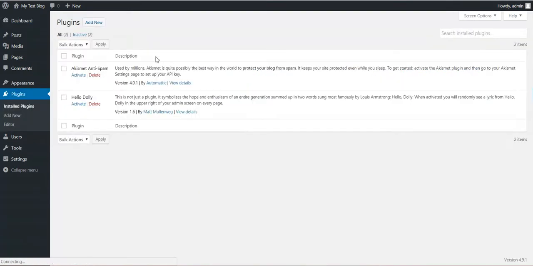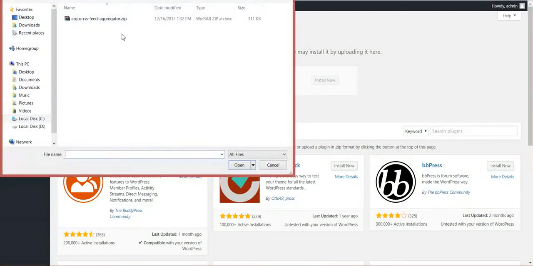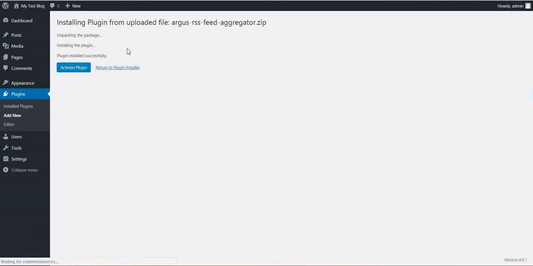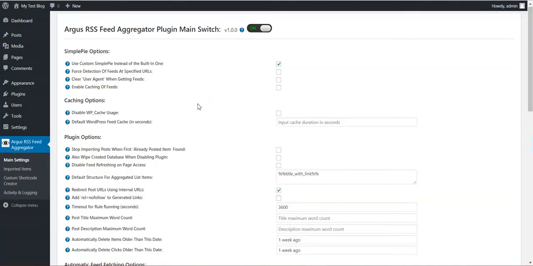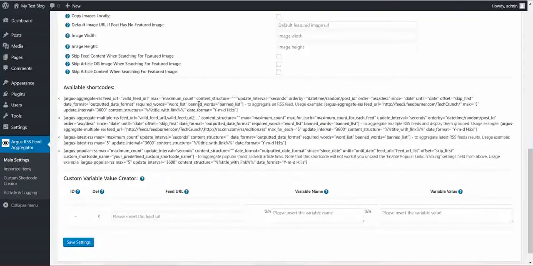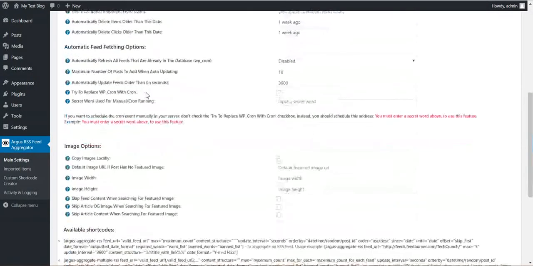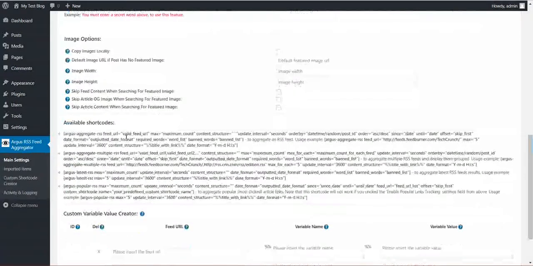To install the plugin, click Plugins, Add New. Navigate to the zip file you downloaded and click Install Now. Activate the plugin. Here you will see that we can go to plugin settings. Here you will see a bunch of options. To head into the plugin, you will need these shortcodes. I will explain these settings a bit later.